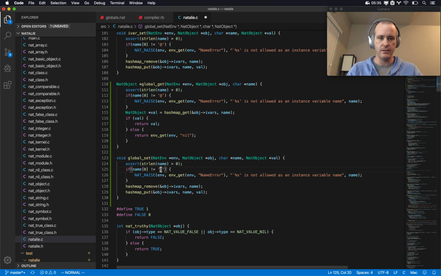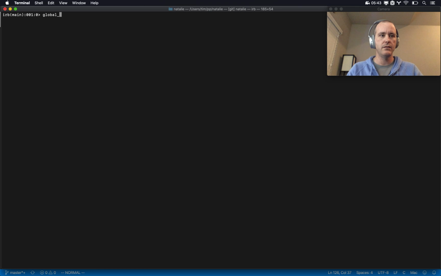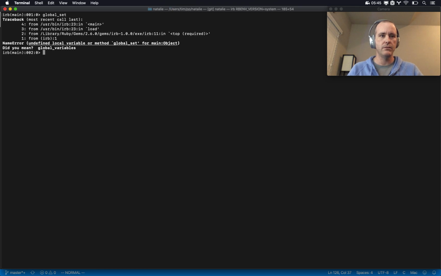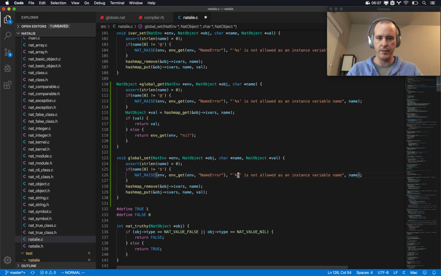Assert that that is greater than 0. Assert that it starts with a $ sign. What happens? Can you do global set? Global set global? I don't know if you can programmatically, dynamically set a global in Ruby. Methods global. Yeah, maybe you can't. What if I'm just going to say name error as a global variable name. I'll do it like that.